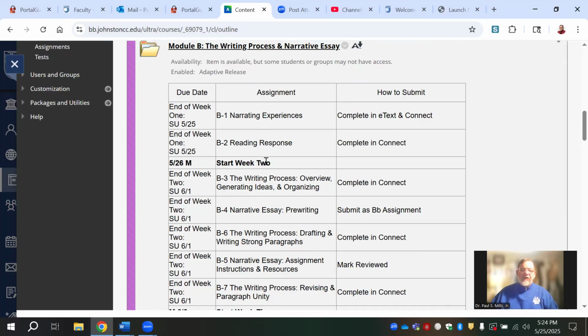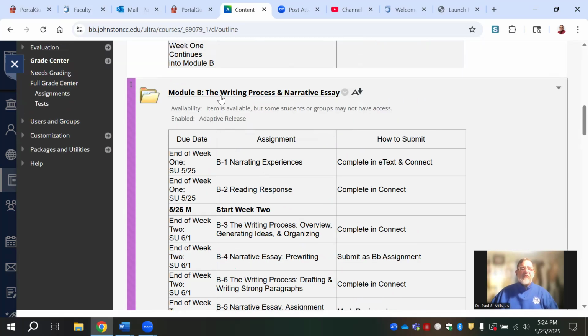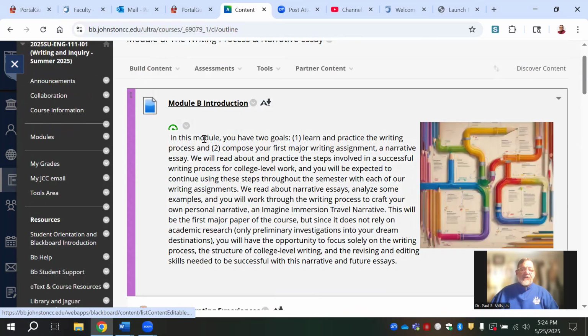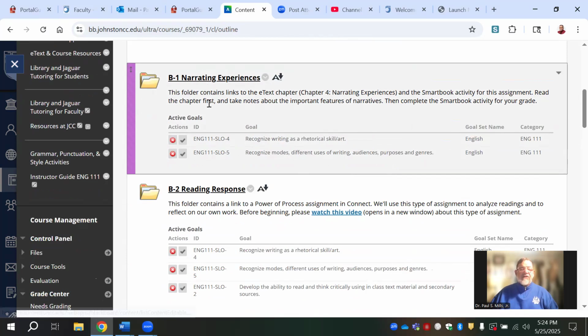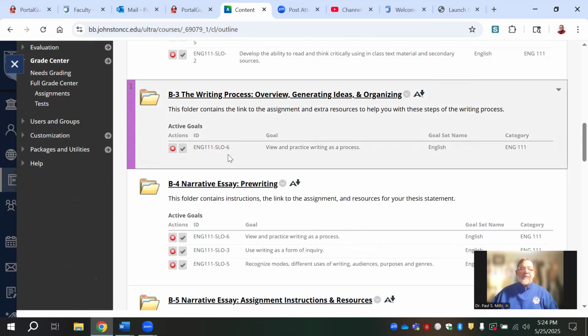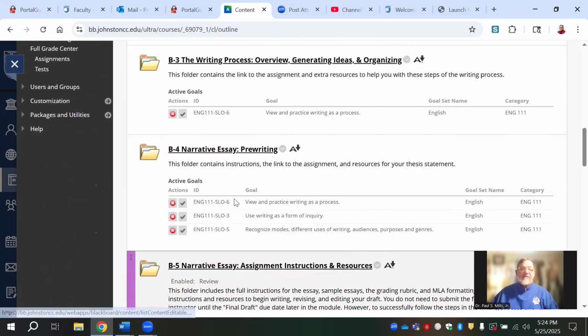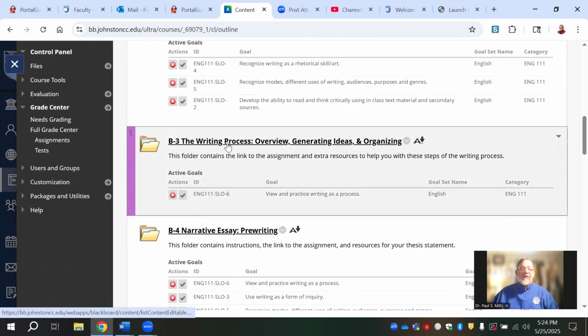The thing we're going to do to take a look at those things is click the B module link here. As you can see here, the goals for this module are to learn and practice the writing process and to compose that first major writing assignment. It is an imagined immersion travel narrative. And then you'll come down here and click these. You've already done B1 and B2, so you'll come down to B3, B4, B5, B6, and B7. So we're going to look quickly at what these are.